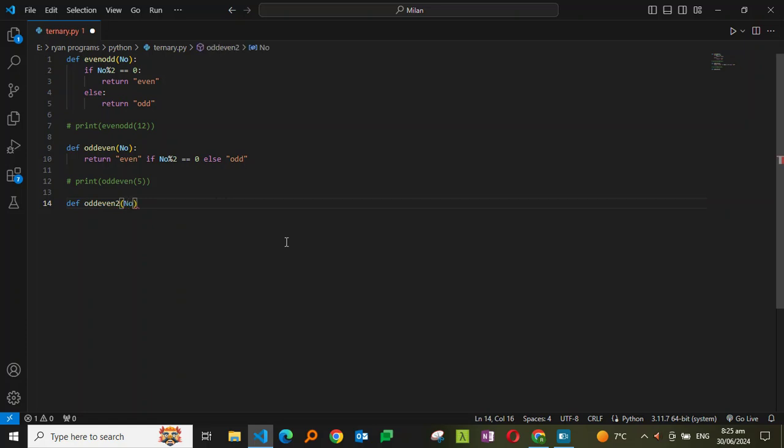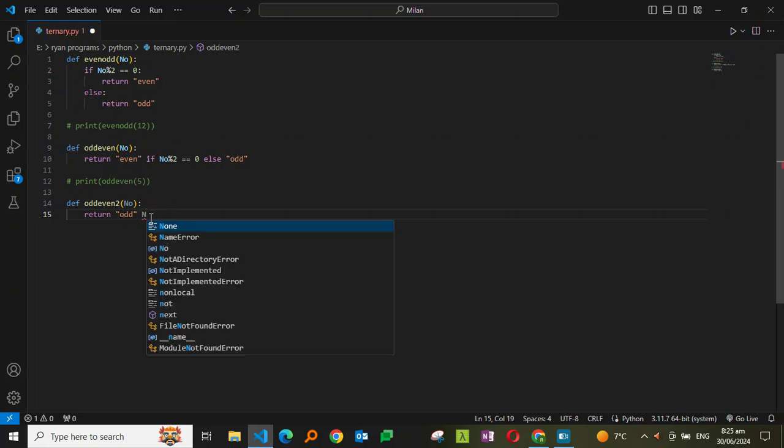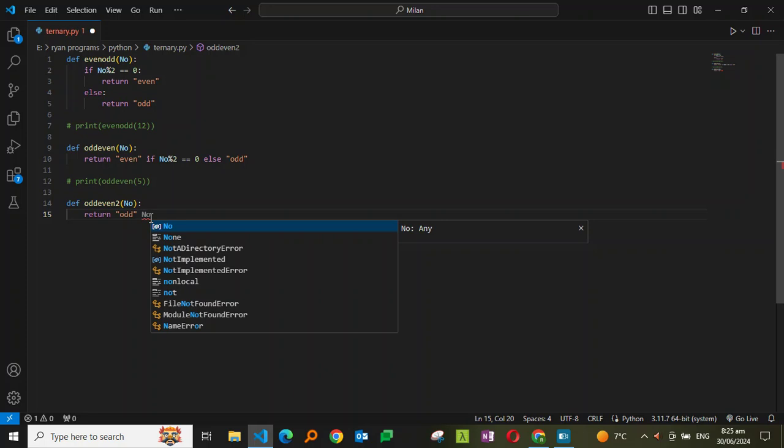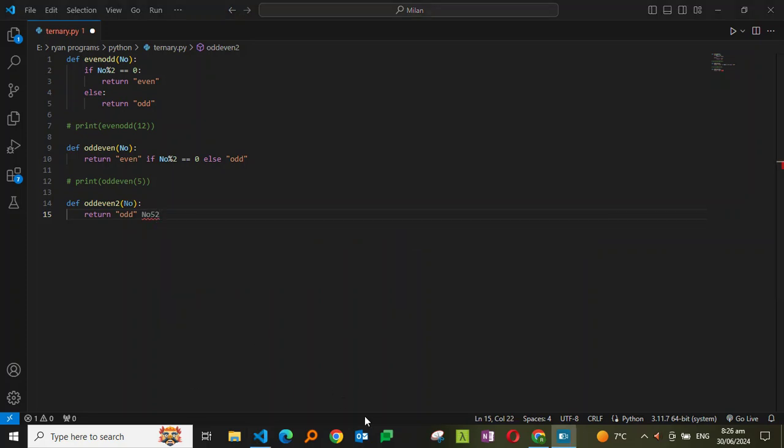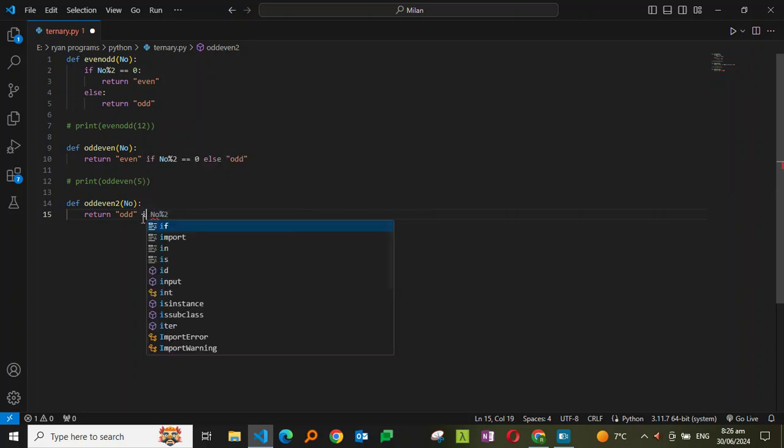We can do NO, because it doesn't matter if we use NO again. Then we'll do return odd if NO modulus 2, else even.